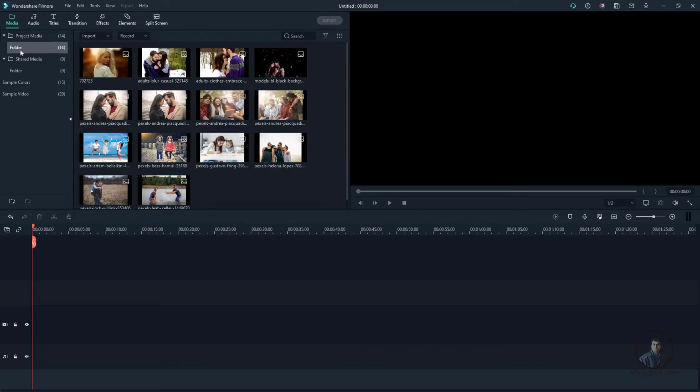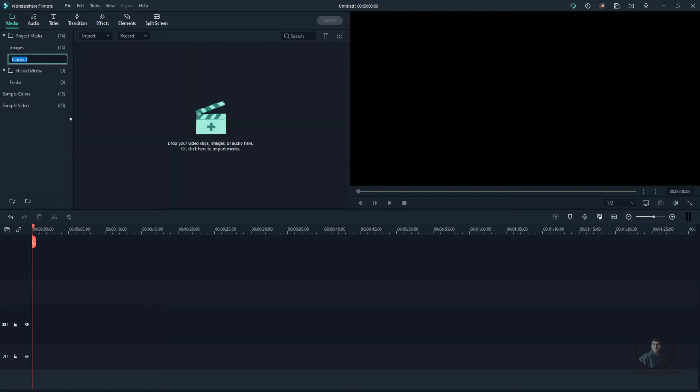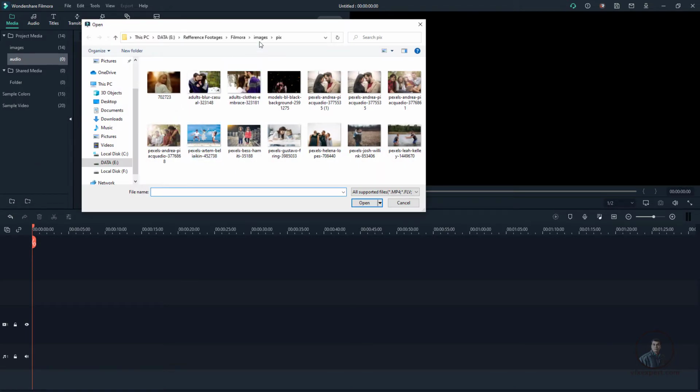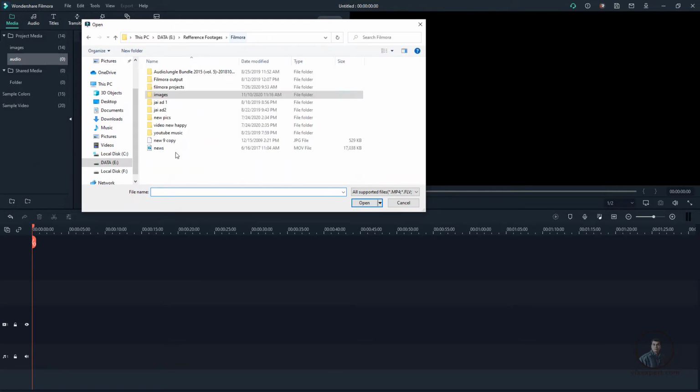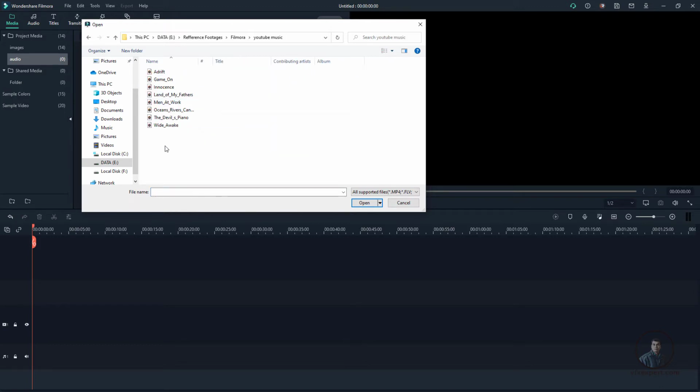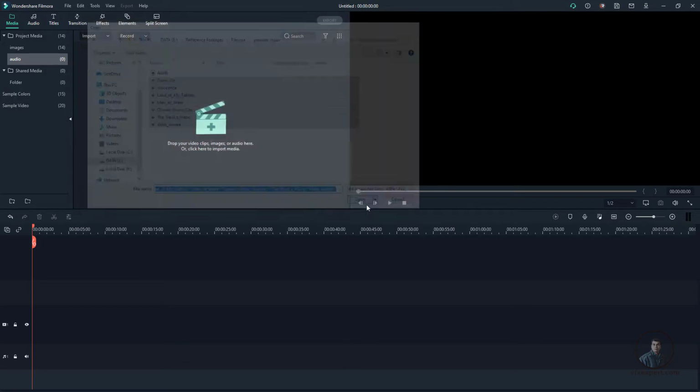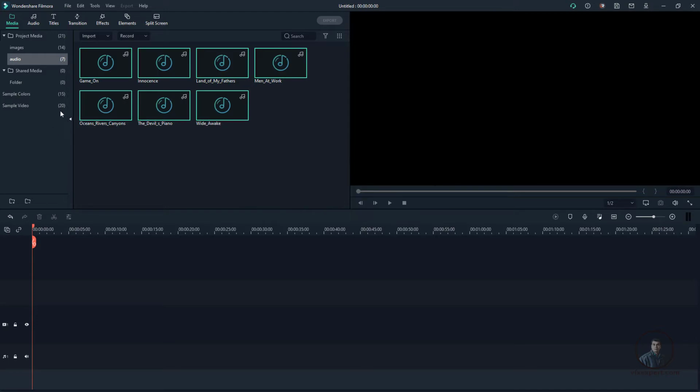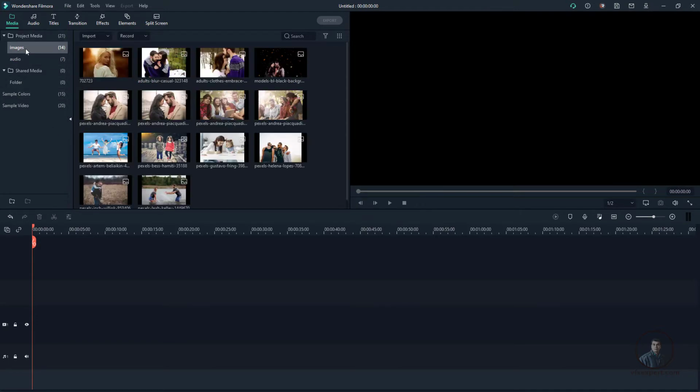Now just rename this folder as pictures: right click, click on rename and give the name images or pictures. Then create another folder for audio: downside click on the plus icon, then give the name audio. Then select and import some audio here. So I have some audio here. Now just click on the images folder here.